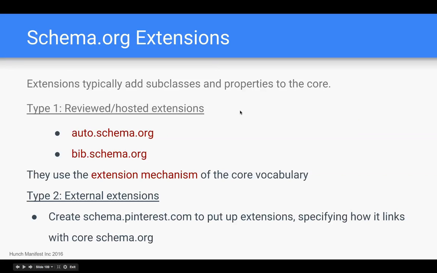There are also some Schema.org extension options. There are two types of extensions that they recommend you try to work towards. This actually replaces some other older methods of extending, and there are two types now that they recommend you use. The first is the reviewed/hosted extensions. This is an extension mechanism that is reviewed by the Schema.org vocabulary team and hosted on Schema.org. So you can see that there are two so far.